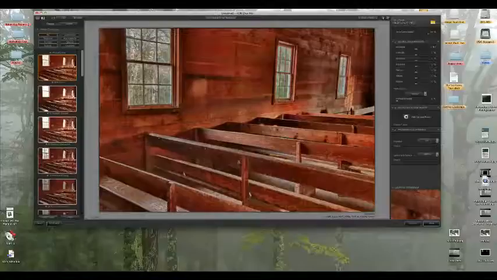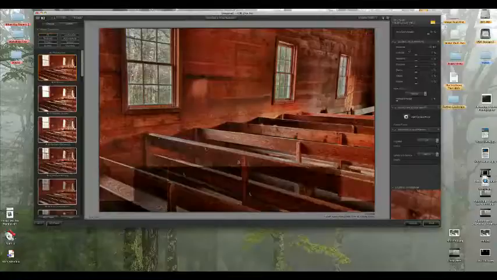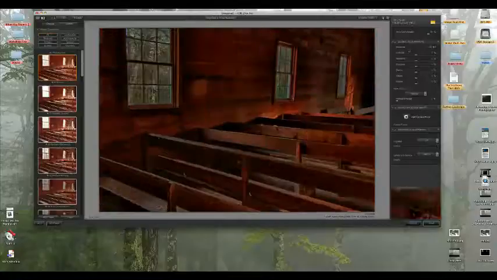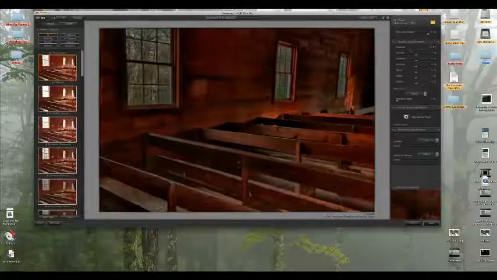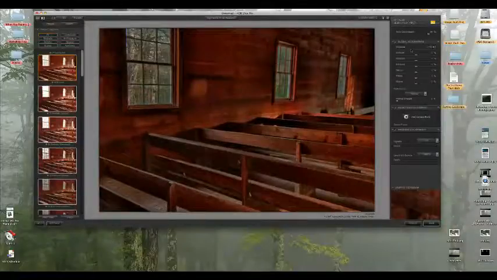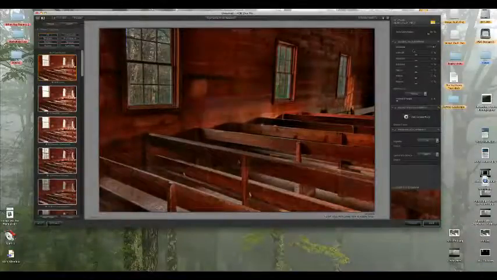Now you can work on exposure. Let's say that you think the overall photograph is a little on the bright side. It wouldn't be that bright inside. So let's knock the exposure down. Takes a little bit longer because it's working on such a lot of information. That was a little too much. I'm going to bring it back up just a little here.